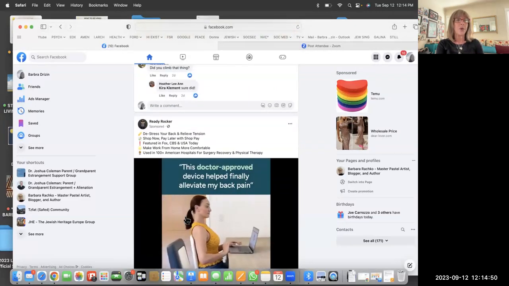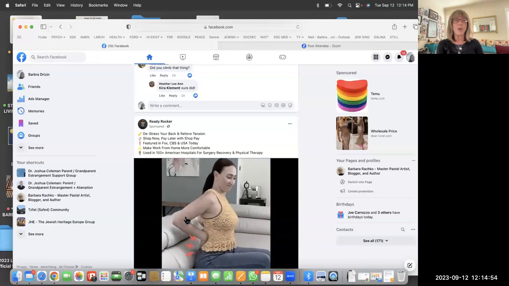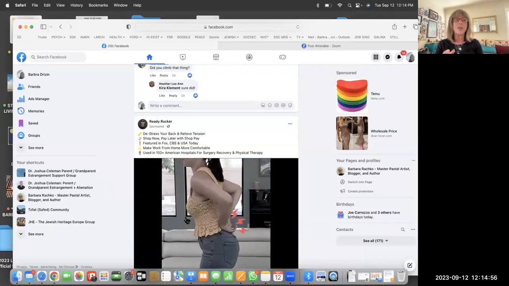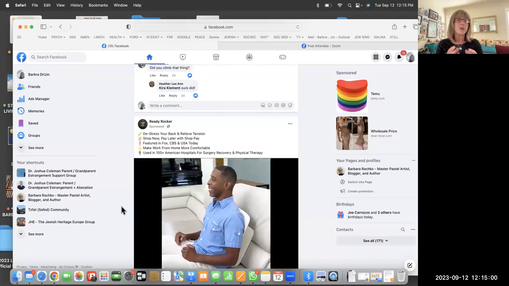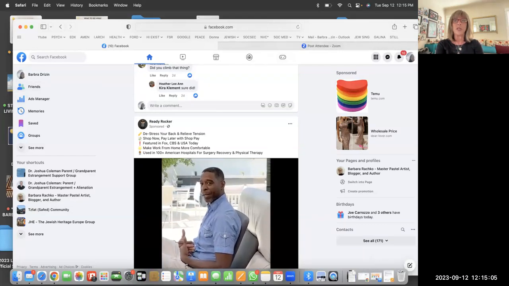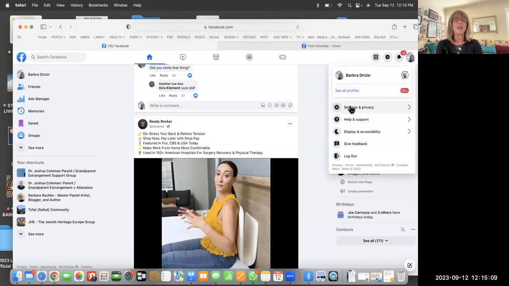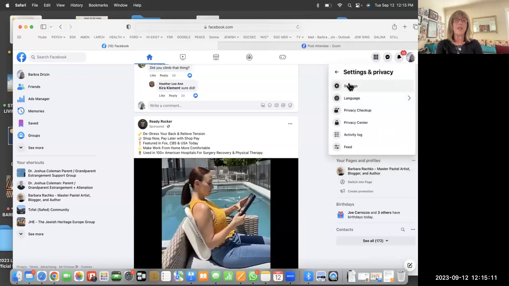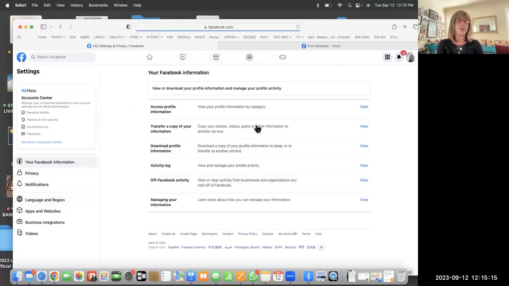So when you see a post that's from a private group like Dr. Coleman's group, you can feel secure. You're only seeing it because it's your personal news feed. Nobody else can see your news feed. So if I go to my profile picture and I click on settings and privacy and then settings again, I will come to this page.